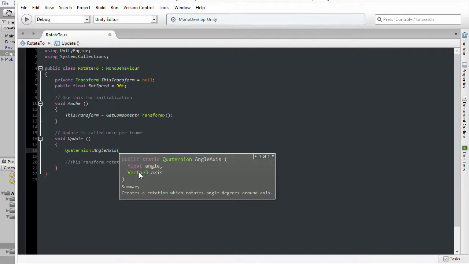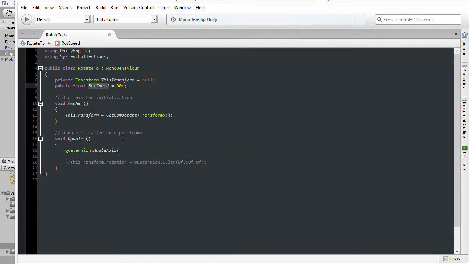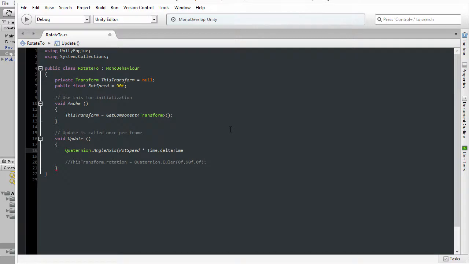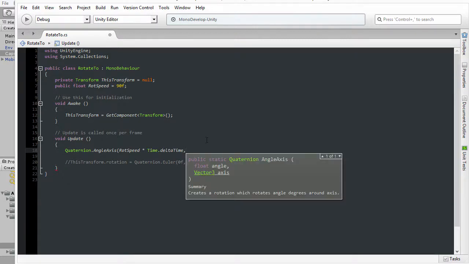In this case, I want to rotate by my speed around the up vector. So what I can do is choose rot speed, and you may remember that because we're inside the update function and we want to create a consistent speed over time, we have to multiply this by Time.deltaTime. And where we put in the comma to create the second field, this is the axis around which we should rotate. This should be the up vector.